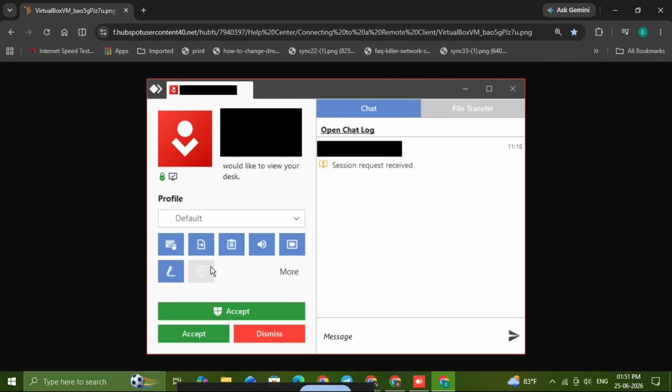If you do not get connected right away, double-check the ID, make sure both devices are online, and confirm that the other person accepted the request.